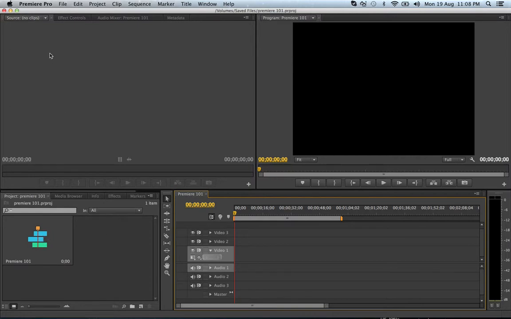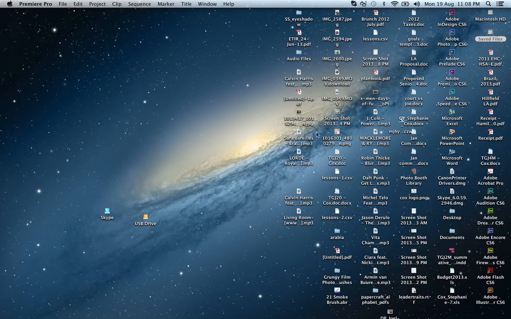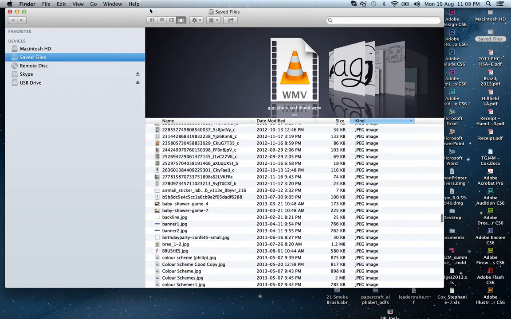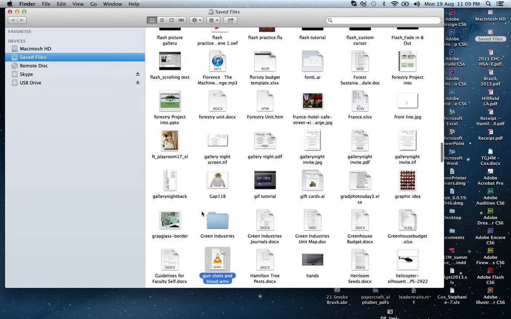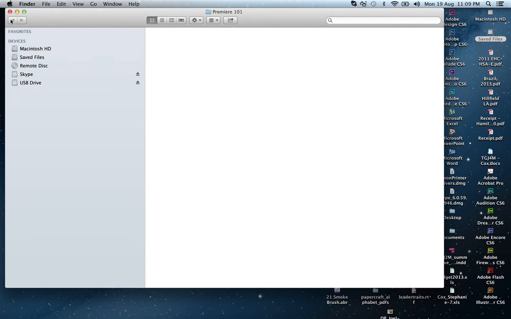So before we can go get any video, we need to set up our folder. So the one main thing when setting up a folder is I'm going to go to my save files, and I'm going to create a new folder. I'll call it Premiere 101. You must have all your folders in the same place or you will run into problems.